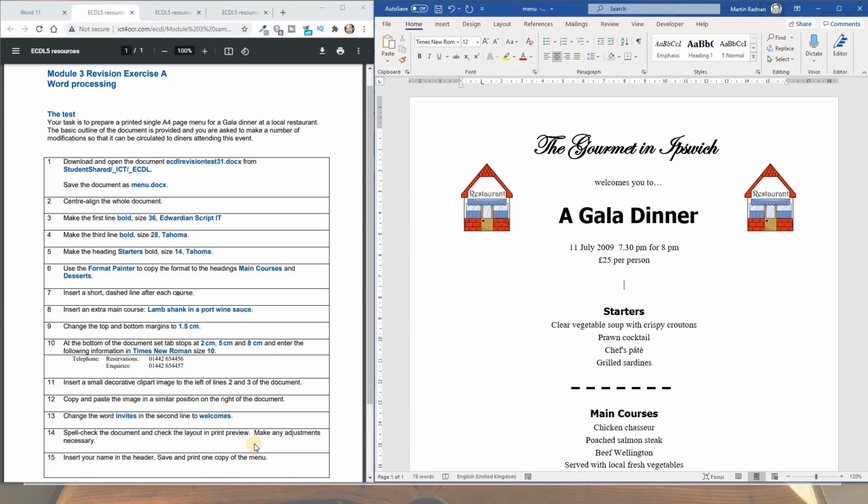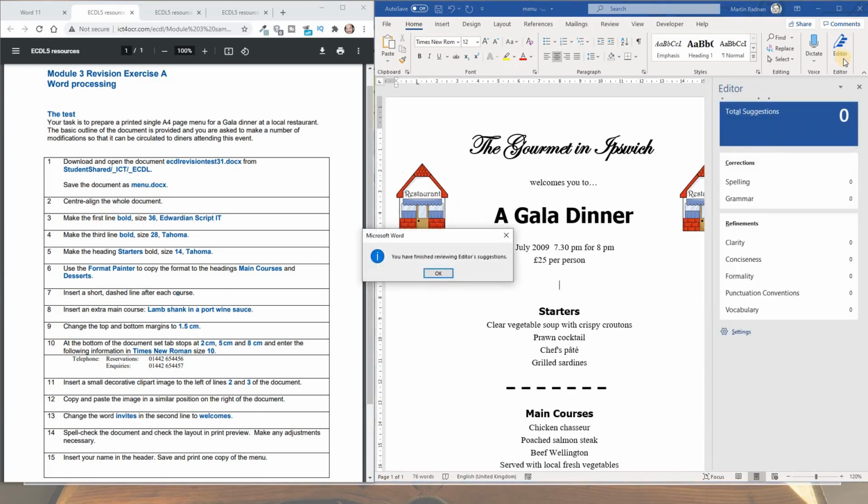Now it always makes sense to spell check a document, so let's do that. Now depending on the version of Word that you're using, there are different ways to perform the spell check. On the version that I'm using, I go for the editor function as shown. Okay, it's checked the spelling, and indeed it's checked the grammar as well, and found no issues. So let's close the dialog box.